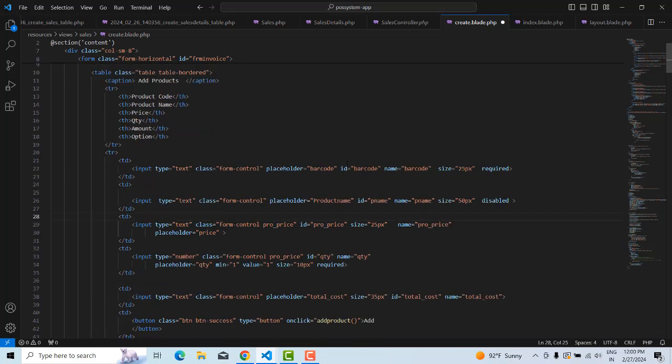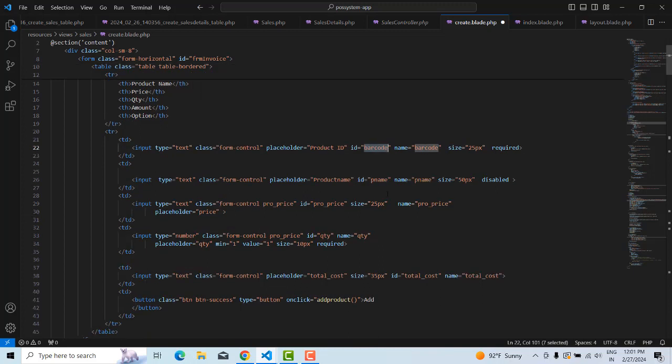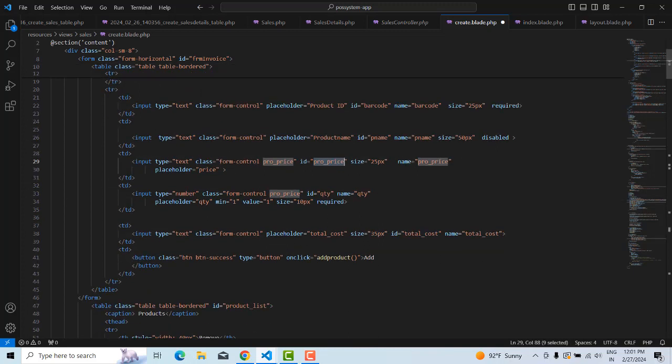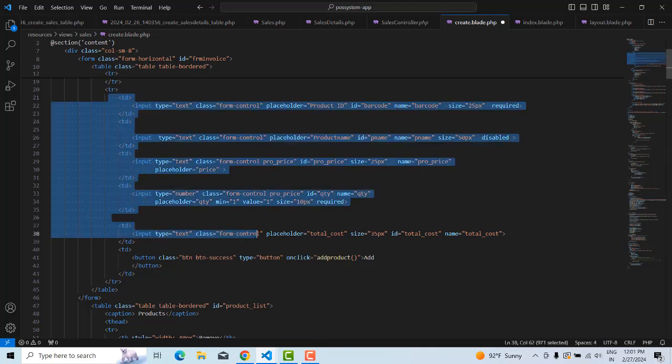At the moment we have set a product ID. If you want to add a barcode ID, we have to create an additional column in the product table. It's a barcode, so here's a barcode ID. Then the product price and quantity. These are the columns we consist of, right?